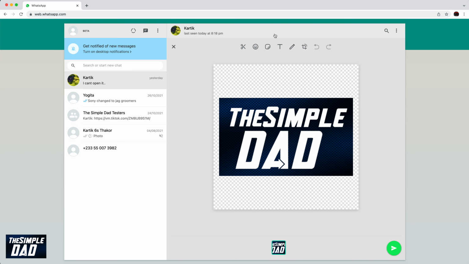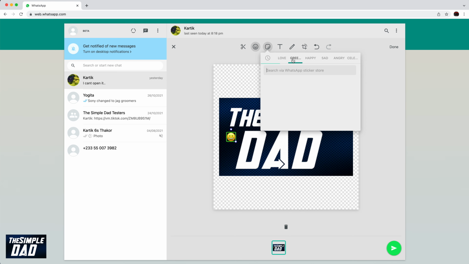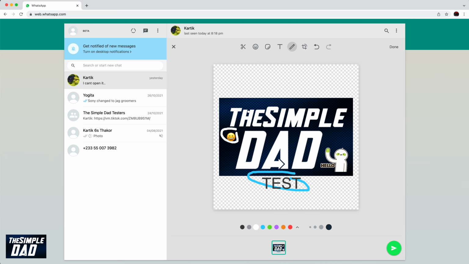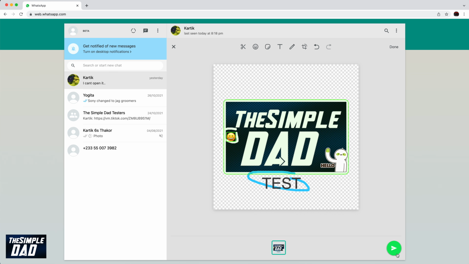Then using the WhatsApp sticker editor, you can add emoji, stickers, text, or draw on the sticker again. Using the crop or the cut tool, you can crop into the image as much as you want. There is an undo button which basically reverses the step you performed.